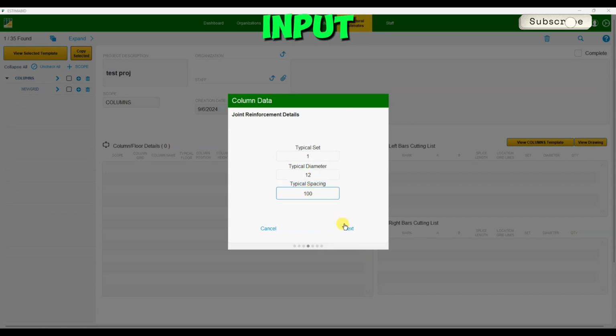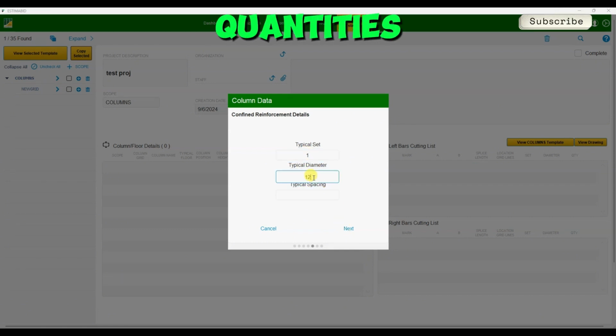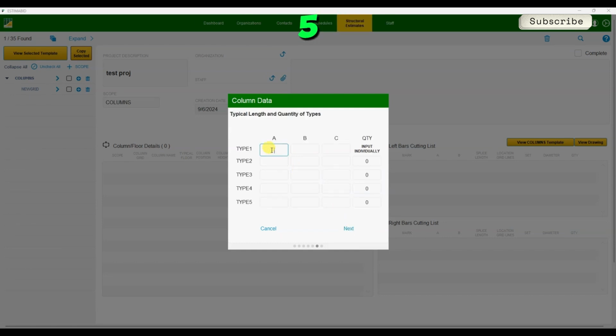Now we need to input typical lengths and typical quantities for each type. Input the following for type 1 to type 5: A for length, B for lateral, C for bend length. Then input type 2 to type 5 quantities. For type 1, you must input it individually, then click Next.